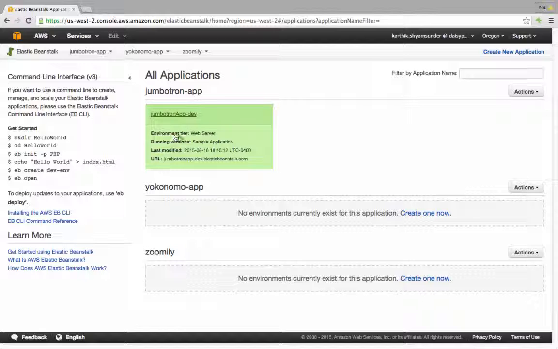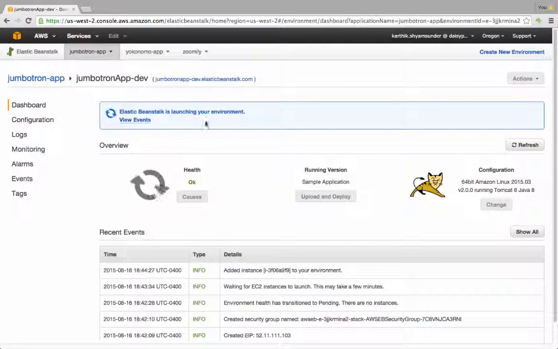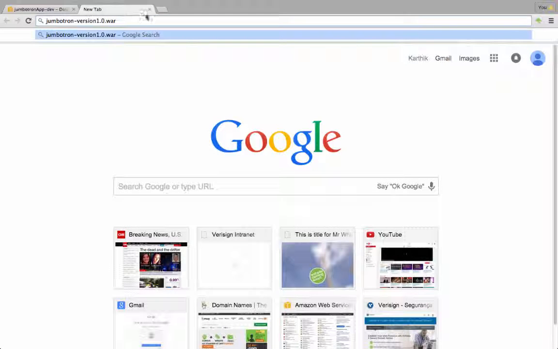As you can see, it's an environment tier of web server. It's running a sample application. And this is the URL. So let's go ahead and try to access the application. It's Jumbotron app.dev. I could actually select this and type that in. Oh.